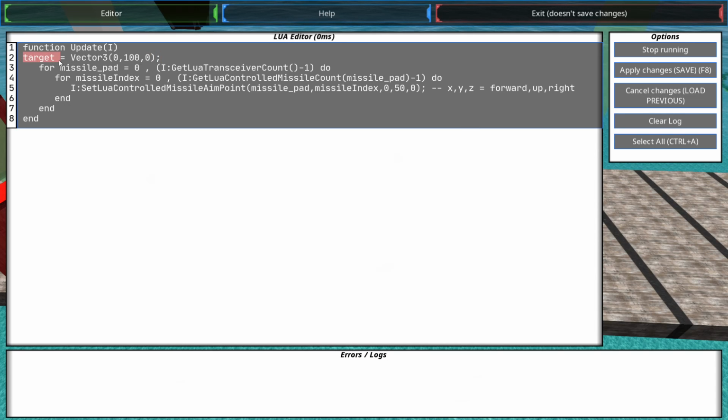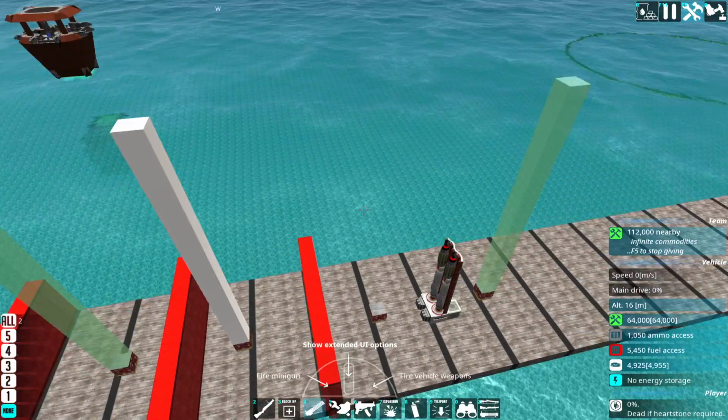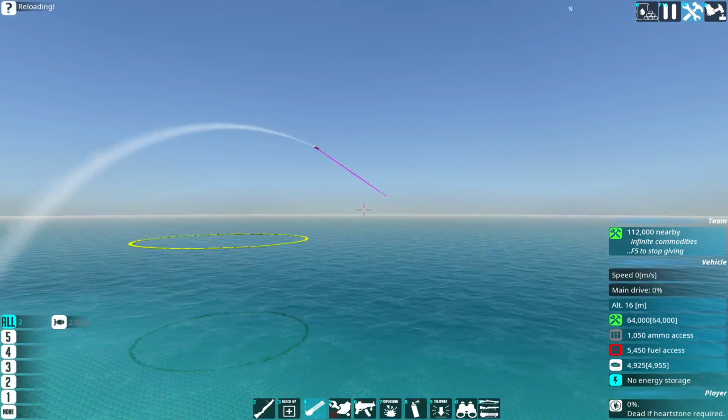And I will then write target dot x, target dot y, target dot z, to transfer the information from here into there. And now I can set one target, and all missiles will go for that target. So let's apply that and see if the missiles go higher now. And indeed they do. This must be altitude 100.